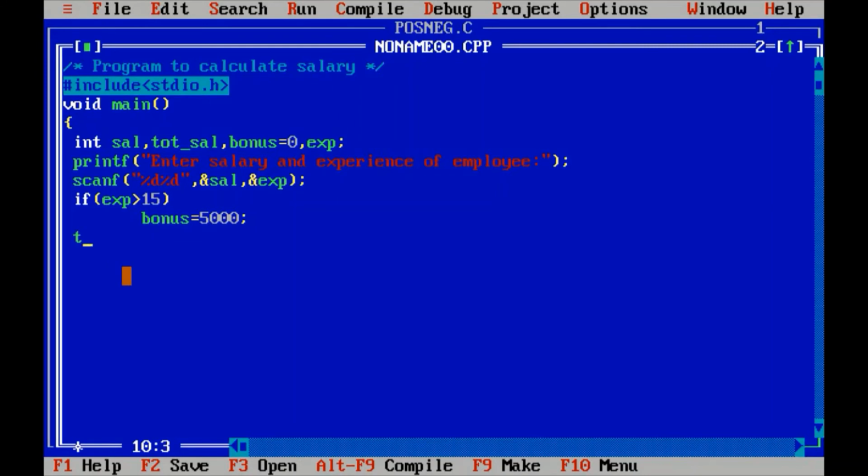So in the next statement, let us calculate the total salary. So total salary is equal to salary plus bonus. Once the total salary is calculated, display the total salary. So we have the printf statement to display total salary. Total salary is %d. At the place of %d, it displays the value which is stored in total salary.